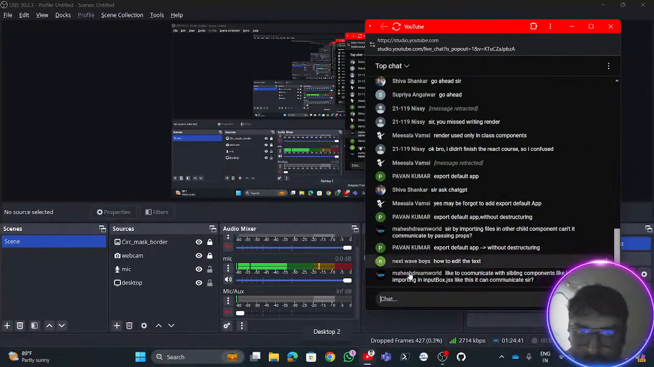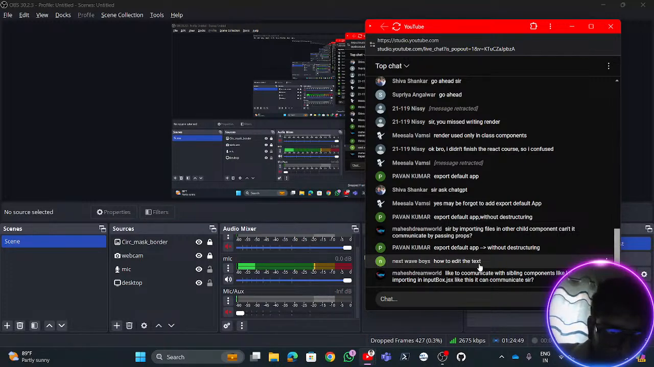So wait a minute. Thank you for debugging, by the way. How to edit the text? NxtWave boys, what does it even mean? Like to communicate with sibling elements like list.jsx, importing in input box.jsx like this. Mahesh, I couldn't understand your question.